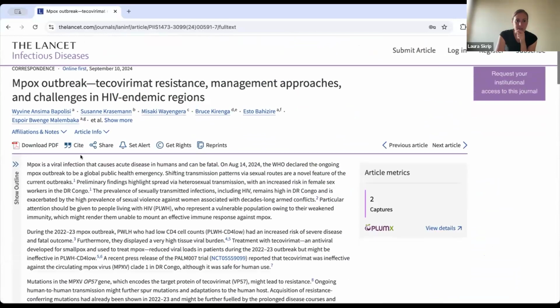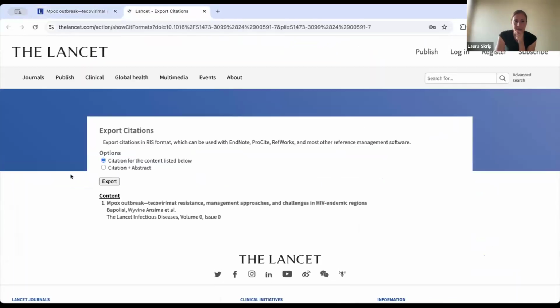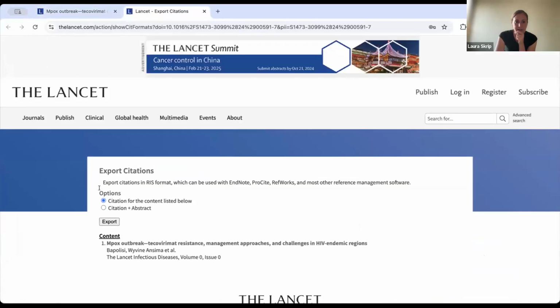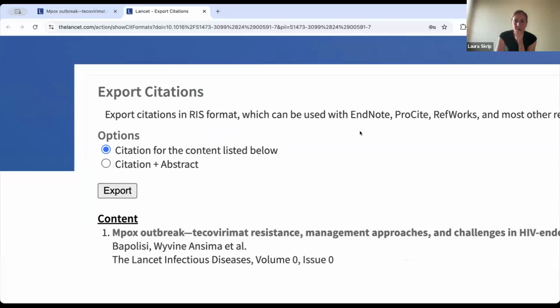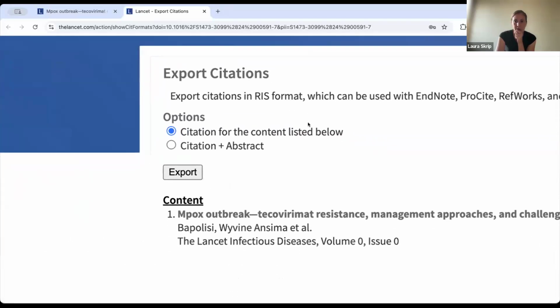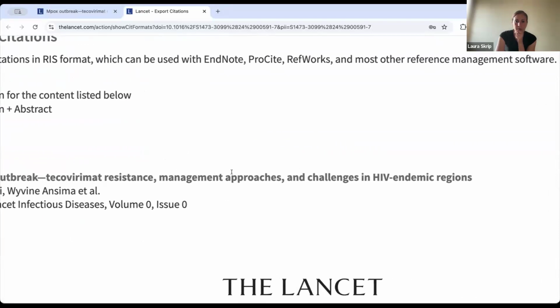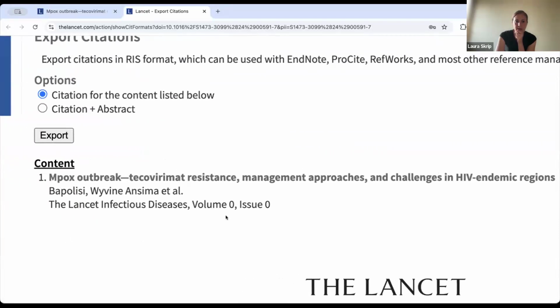It's a correspondence piece. Again, there's a cite, right? So this is a completely different journal. There's a cite, and it asks you how you want to export it, but I think it gives it in RIS, which should work in Mendeley. So you press export, and here are the details it's saying of that.